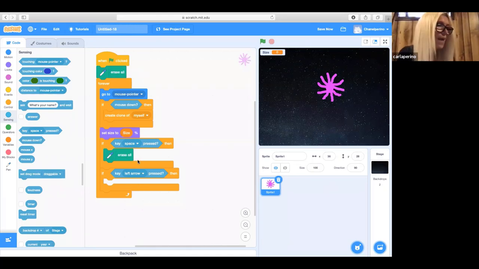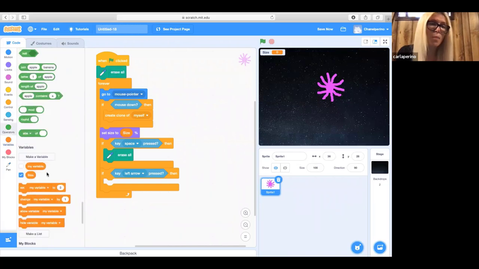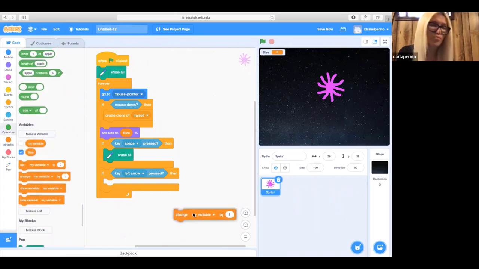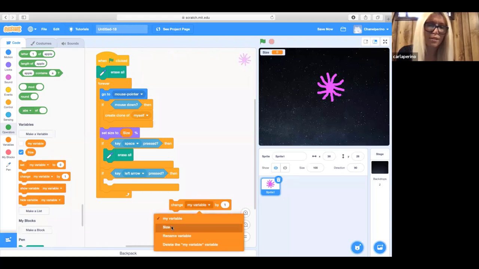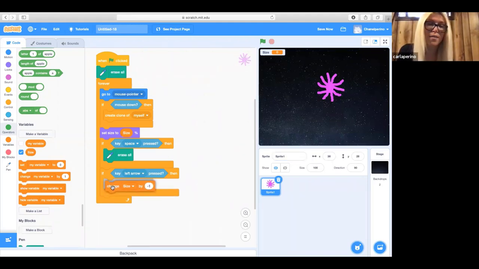So once we have that key left arrow press, we are going to go back to that variable section. You are going to use that change my variable. I'm going to just put it to the side for a second. I'm going to place it down to see that word size, and I am going to change that one to say a negative one. And you're going to take that and place that in that space. Not a problem.